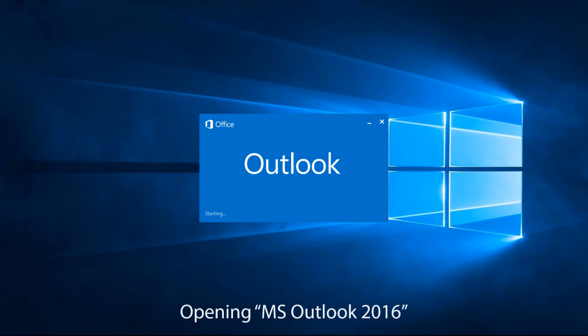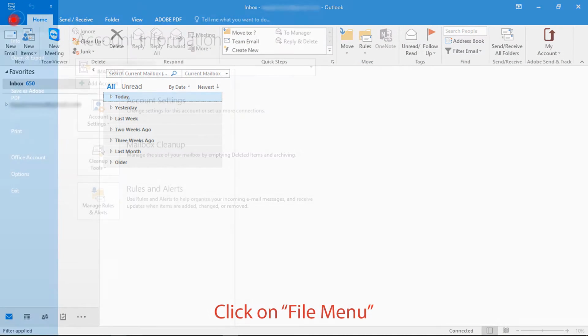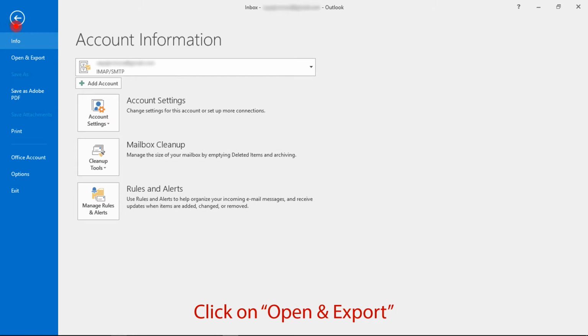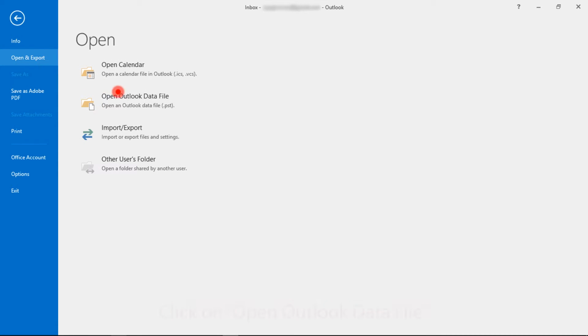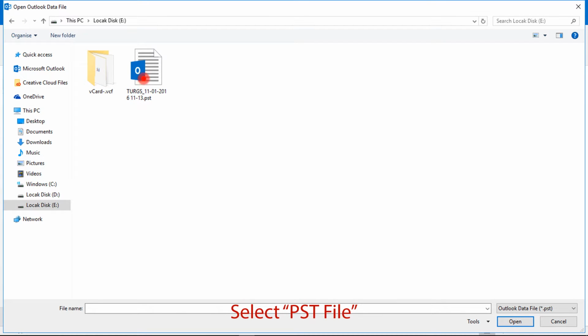Open MS Outlook. Then, click on the File menu. Now go to the Open and Export option. Then, click on Open Outlook Data File. Now, choose a PST file. Then, click on the OK button.